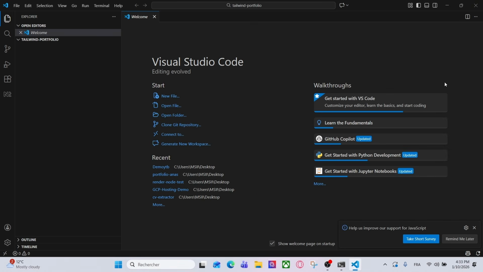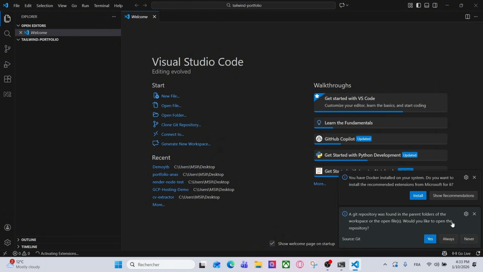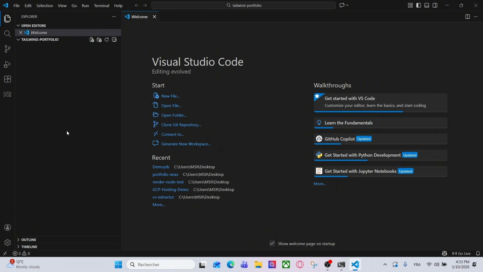First, let's create a new folder for our project. I'll name it something like Tailwind Portfolio. Inside this folder, we'll create an index.html file. This will be the main file where our entire website lives.